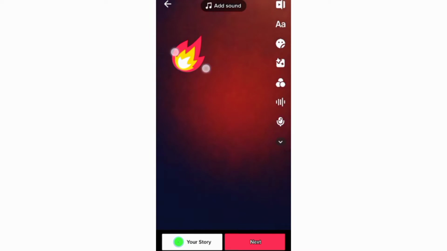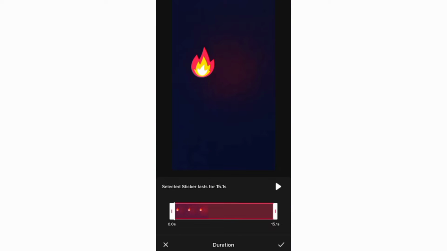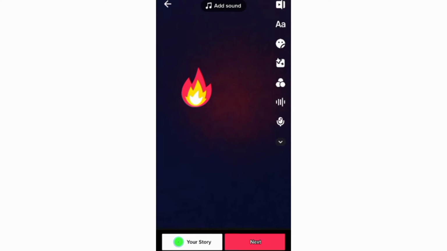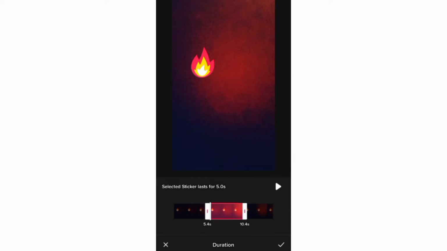And after that, you need to tap your sticker, then choose setting duration. And below here, if you want your sticker to appear at the start of your video, you just need to drag this timeline bar to this first section. And if you want your sticker to appear at the middle or at the end of your video, you just need to drag the timeline bar to the middle section or to the last section respectively.